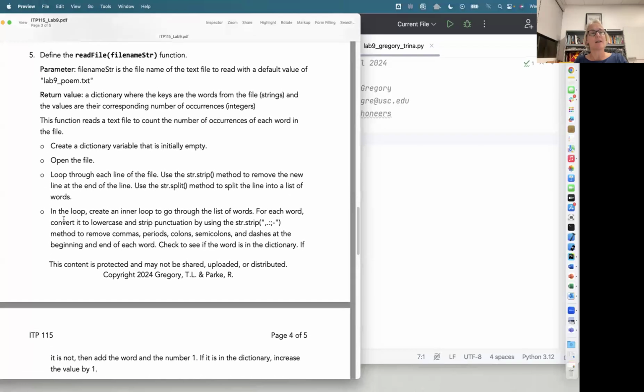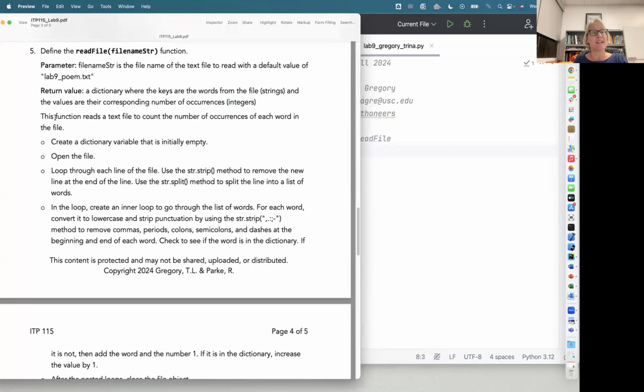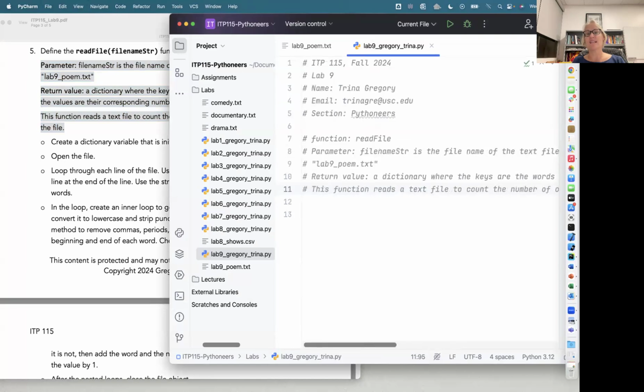What I like to do, in your assignments, you have to have comments. So I'm going to demonstrate that by putting comments here. I'm going to put read file, with the hashtag for the comments and a space after it. Now I'm going to take these lines, where it says parameter, return value, and then this function. We're going to copy that and paste it. If you do it with a space after the hashtag, it does it really nicely. There you go.